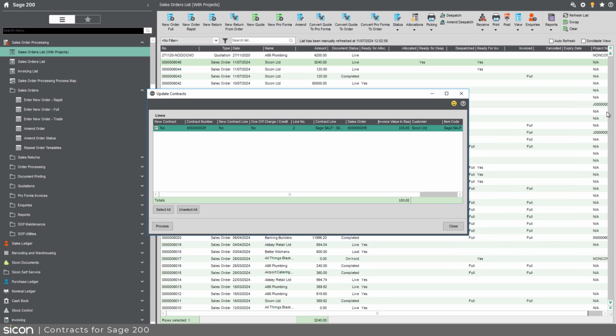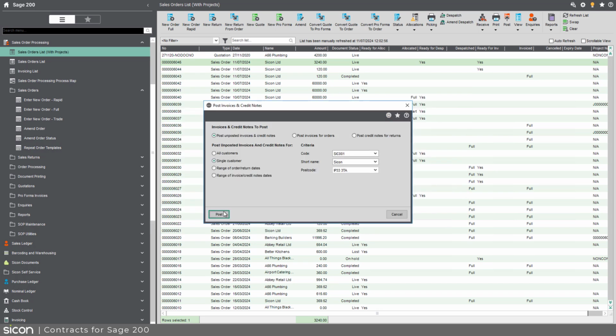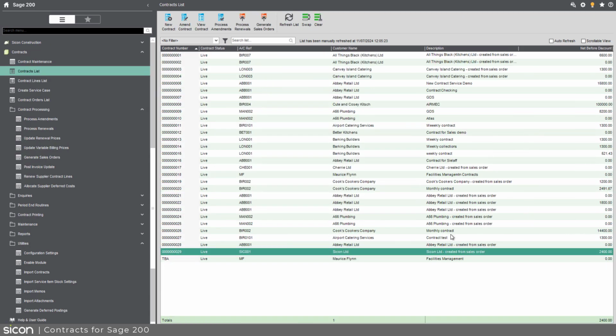And when I come to post that invoice, you'll see we've got this extra little pop-up that populates, update contract. So all we're going to do is process that, and that's now posted the invoice, but also pulled that information through into our contracts module. So having invoiced and posted that, you'll see if we come into the contracts module, this is actually linked it to an existing contract.